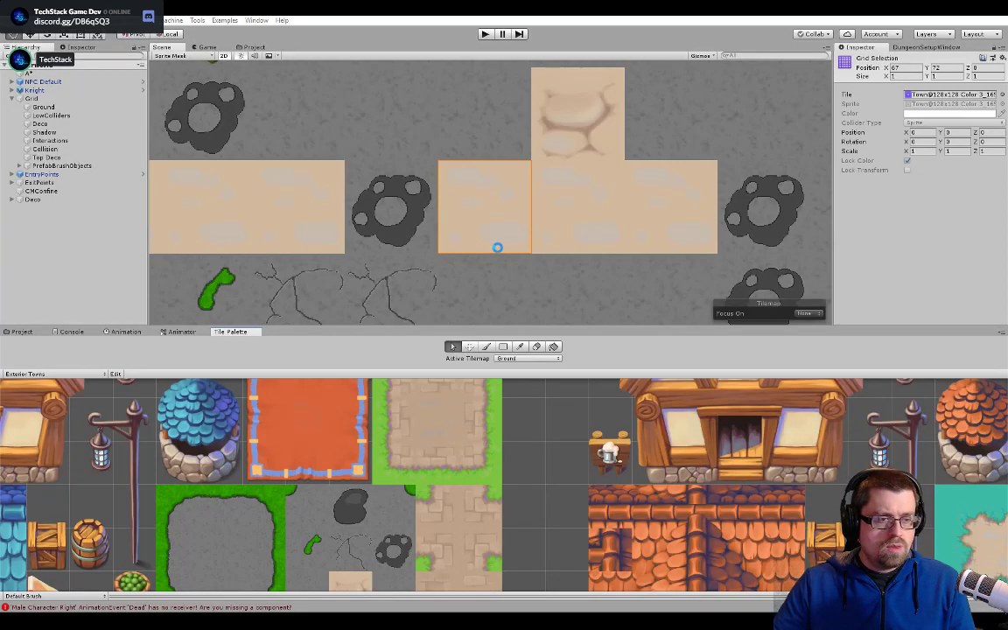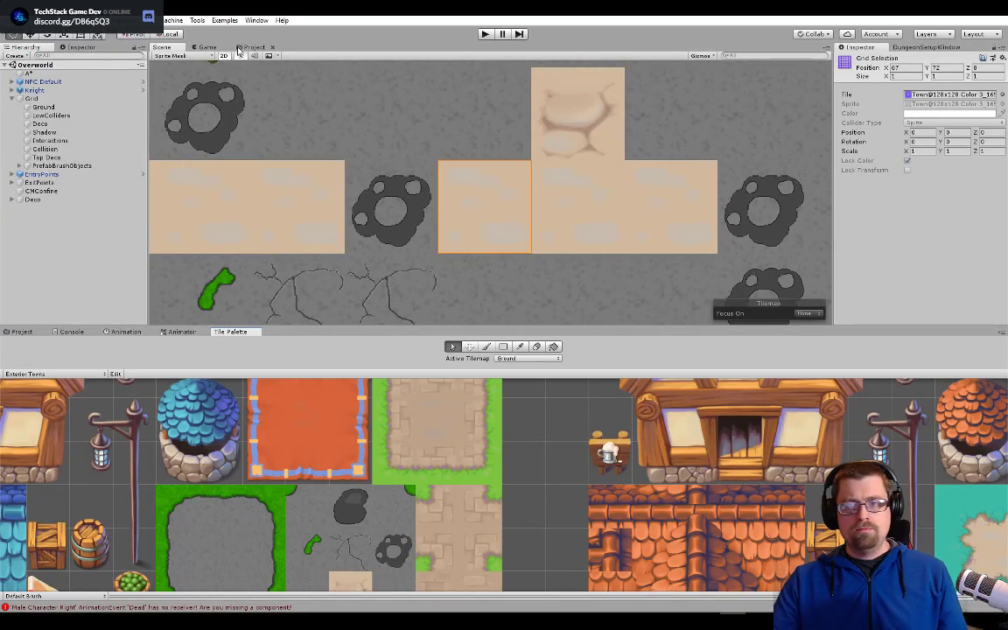Save. Go into Unity. Interesting. Pick that song next.